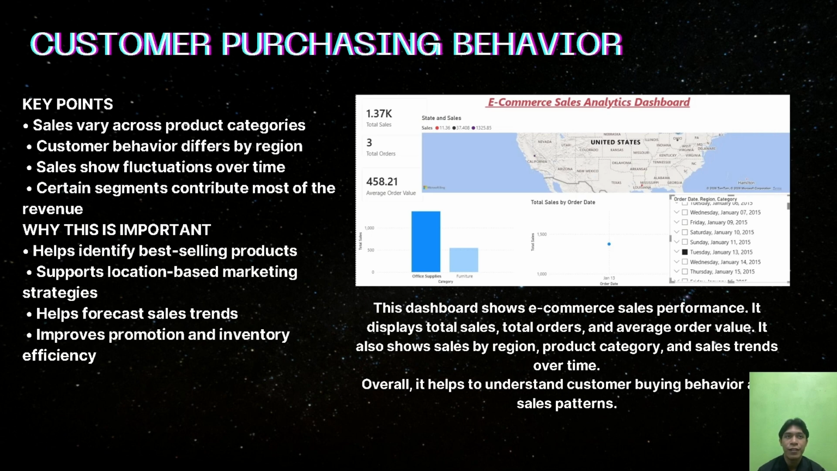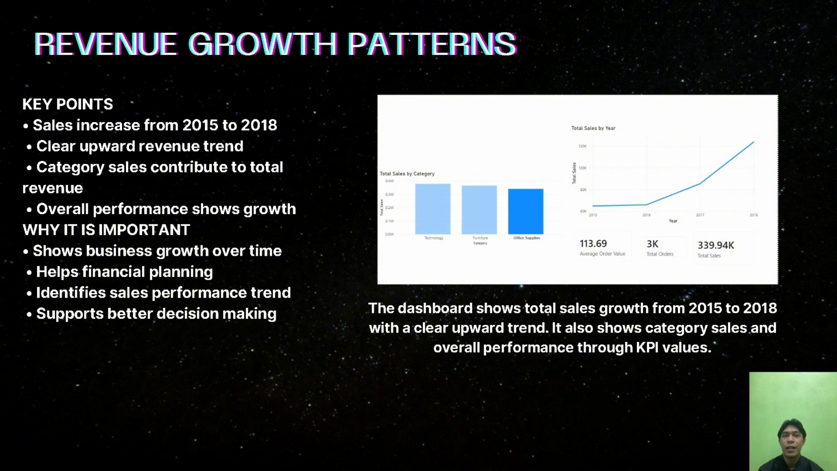So why is it important to have a dashboard? They help identify best selling products, support location-based marketing strategies that help forecast sales trends, dan improve promotion and inventory efficiency. Dan next adalah untuk revenue growth patterns.